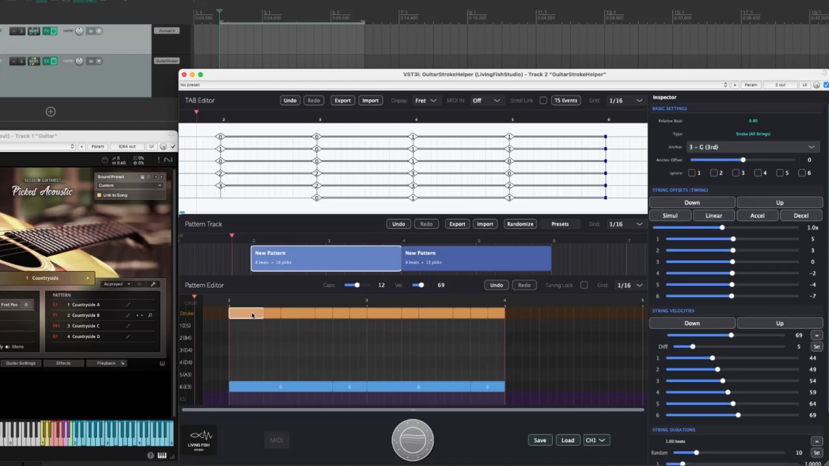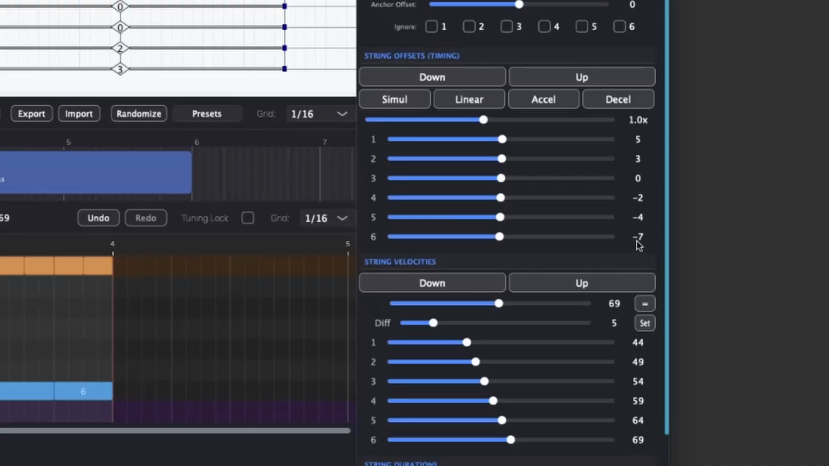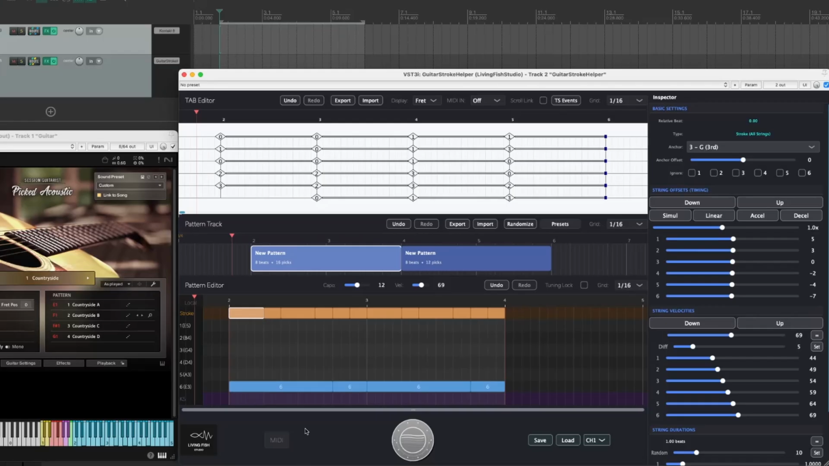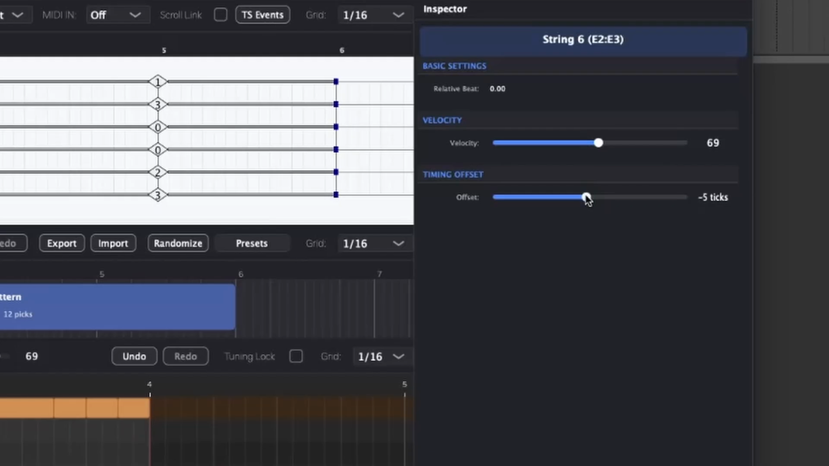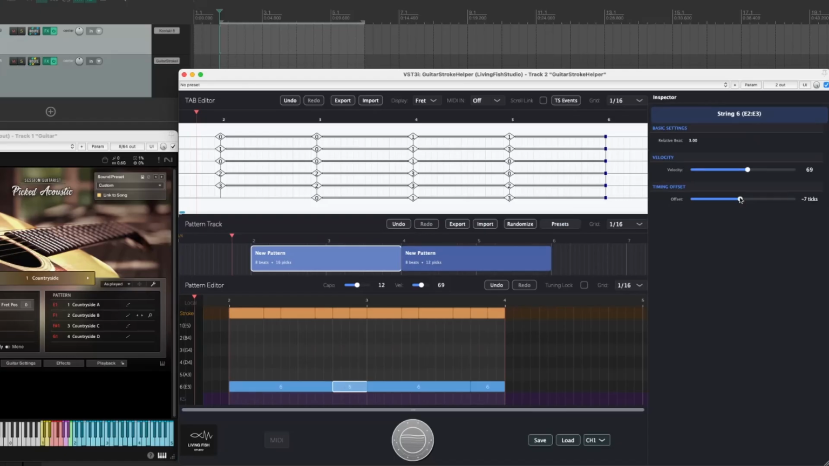When syncing individual strings with a stroke, check the string offset in the strokes inspector. This helps it sound like part of the stroke. In this case, the 6th string offset in the stroke is -7, so we'll use the same value. Let's set this for the other 6th string blocks too.